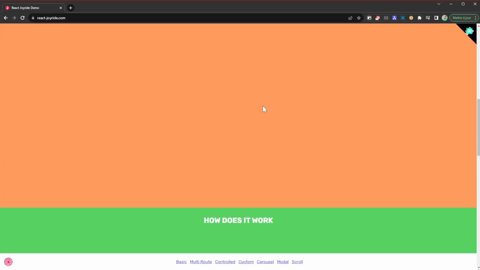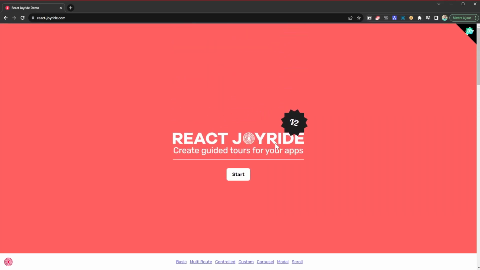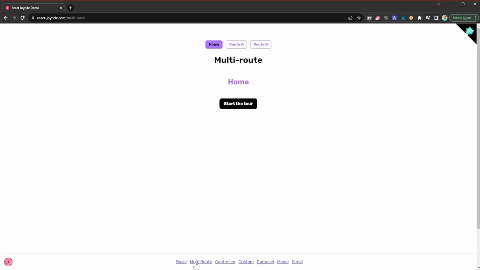I'm definitely sure you've already seen these joyrides before, and with this library you're going to be able to do just that. It's quite simple. You can find it at reactjoyride.com, and you can easily integrate it into your project. There are multiple different designs, and we are going to see how they work.